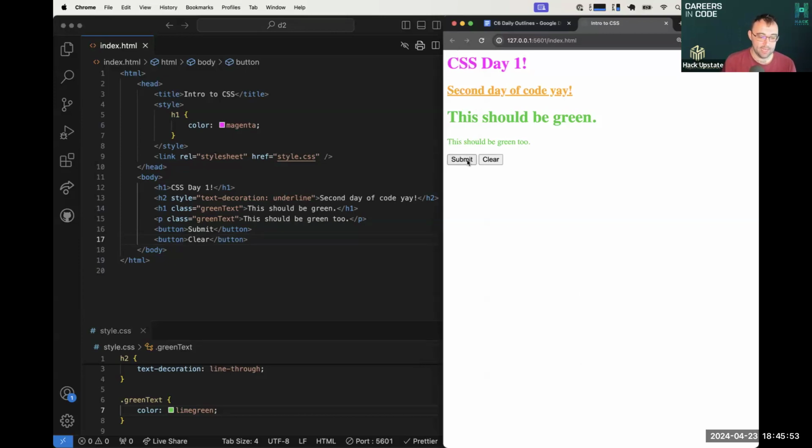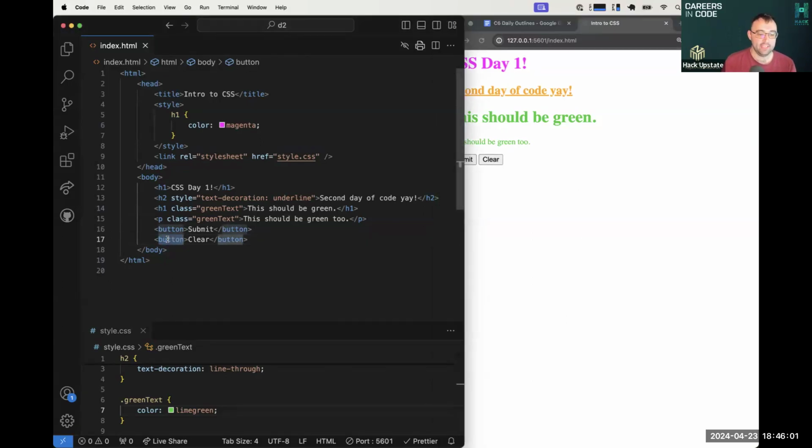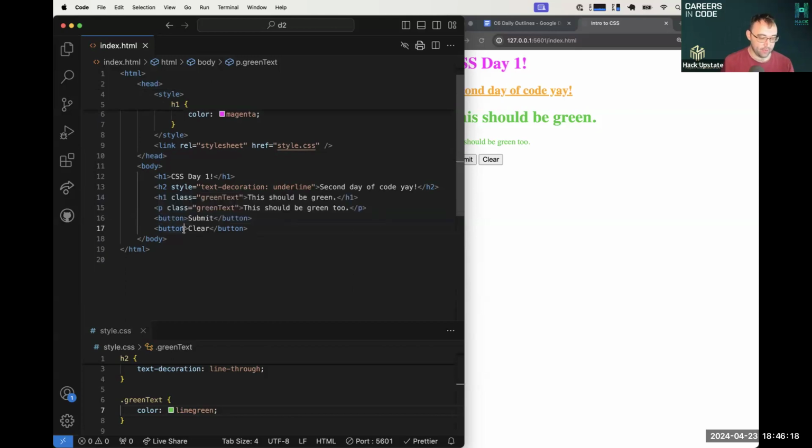So we get our submit and clear buttons, but let's say we want to make the clear a red button instead. Well, I don't want to target all buttons, and this is going to be the only clear button on my entire page. So I don't really want to make a class, because classes are designed to be reused. Green text I can put on anything, and anything I put it on is going to turn green. So what I'm going to do instead down here is create an ID that says clear button.